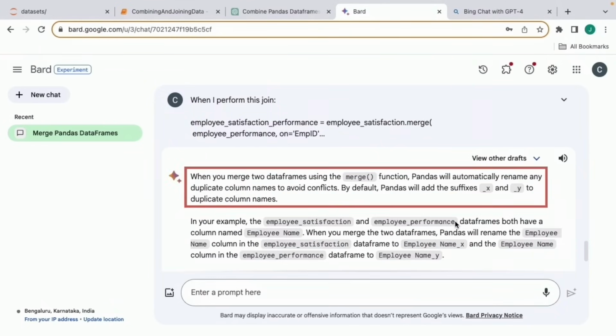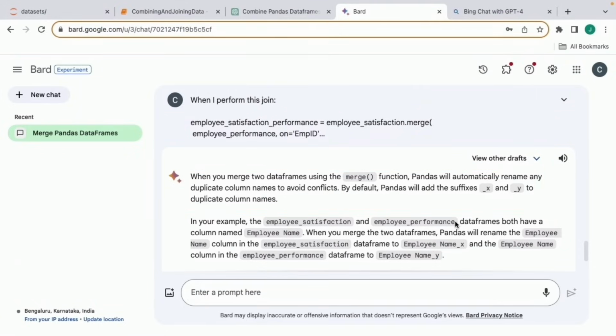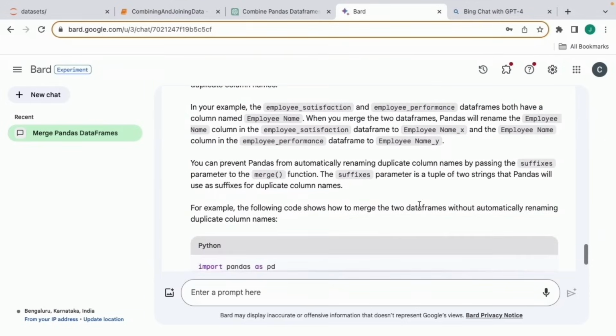When merging two data frames, pandas will automatically rename any duplicate column names to avoid conflicts. By default, pandas will add the suffixes underscore X and underscore Y to duplicate column names. This means the employee name column was present in both of my original data frames, and in order to differentiate between the column value that comes from the left data frame and from the right data frame, the suffixes underscore X and underscore Y were added.